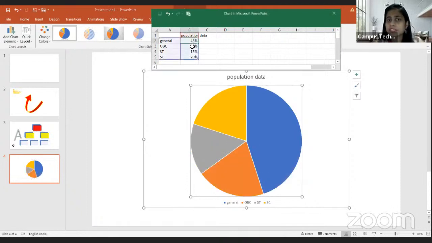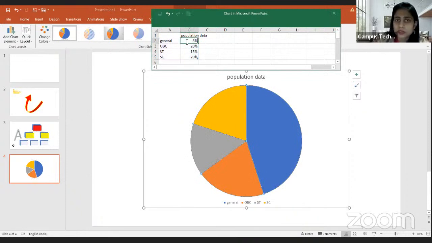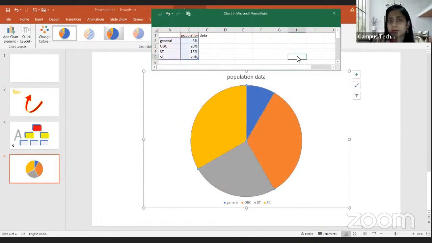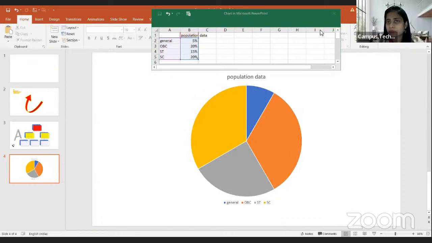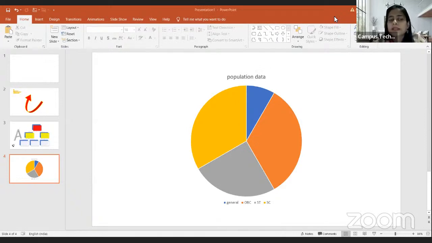If you change the data over here, any changes made to the data over here will be reflected over here. Let's say for general, if I reduce the percentage to 5%, see, it's reduced to 5%. So that is why we use this chart option whenever we have to go with a pictorial presentation. For pictorial presentation, we want a chart to be inserted so that we can show them the real-time data. We can show them that as and when we are making any kind of changes in the chart, the changes can be seen over here.